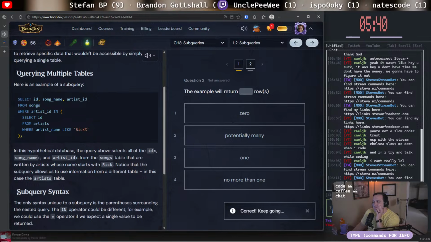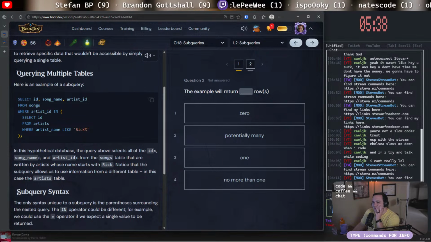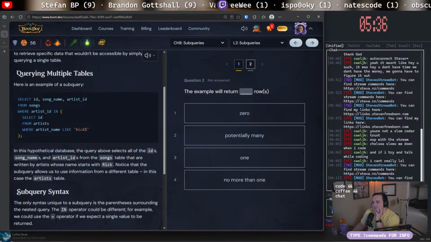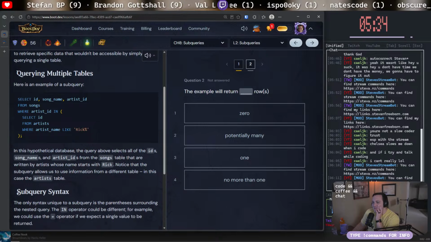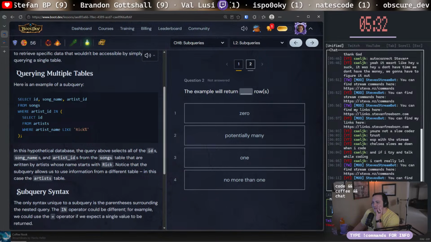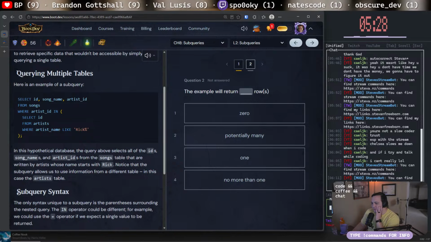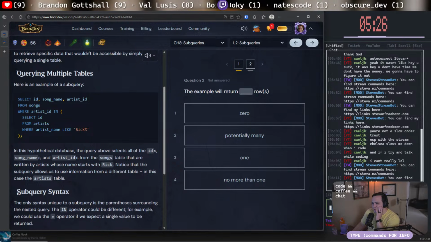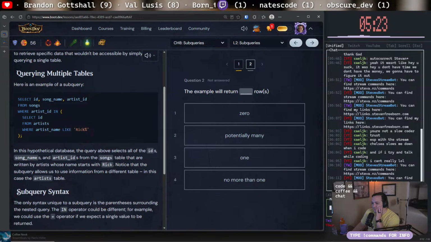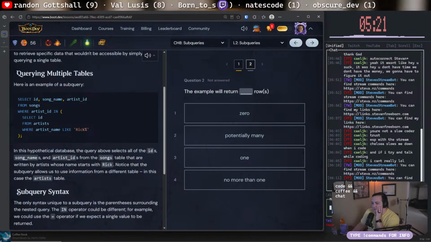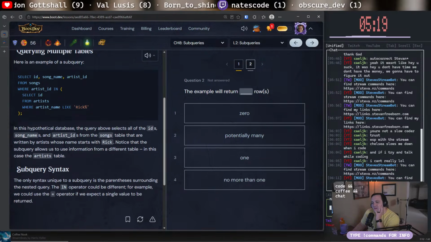Okay, the example. How many rows will it return? In this hypothetical database, the query above selects all the IDs, song names, and artist IDs from the songs table that are written by artists whose name starts with Rick. Notice that the subquery allows us to use information from a different table, in this case, the artist table.